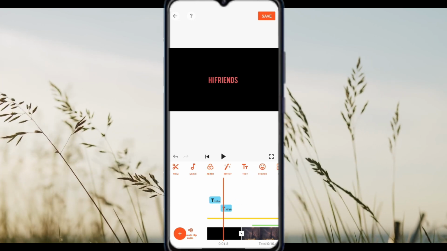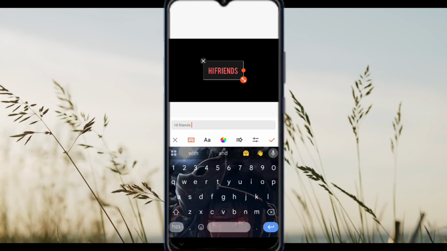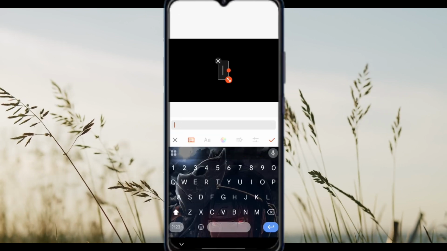Want to speed things up? Pre-write your subtitles and paste them one by one while previewing the video.